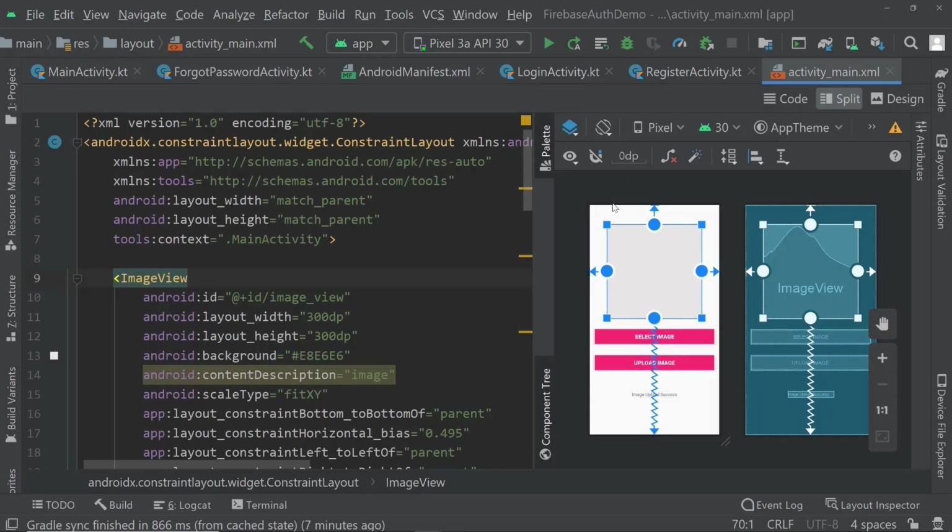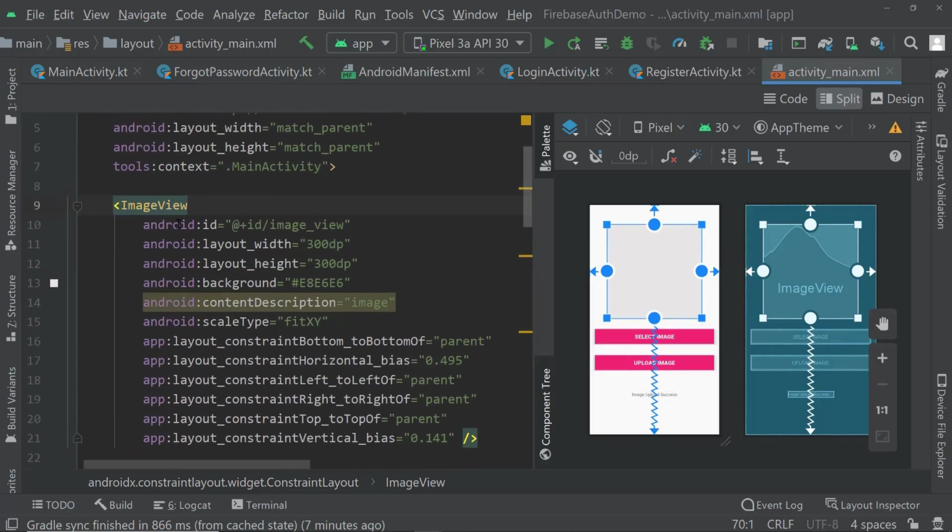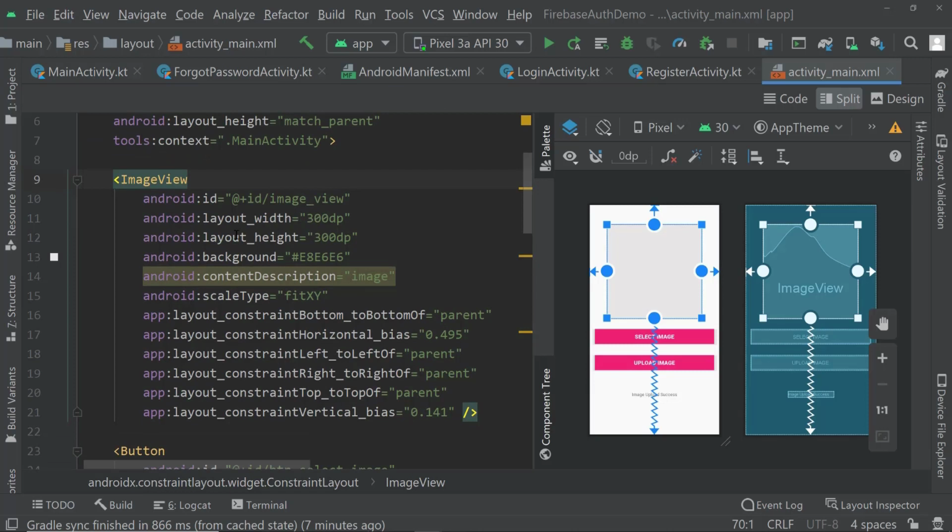So this is our top layout here going all the way of our screen. Then inside of it we have this image view which has a width of 300 dp and the height of 300 dp. You could of course say that it should take however much space it needs, but for this particular example I want it to be always the same width and height.